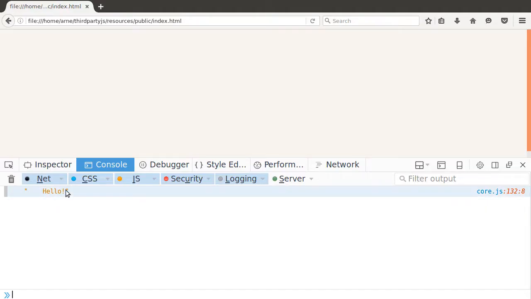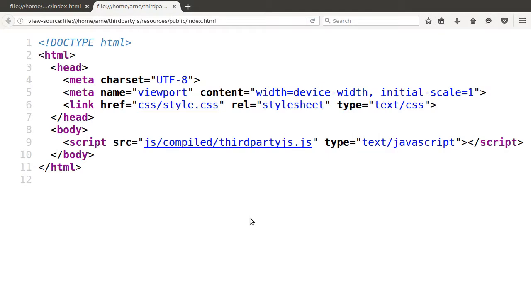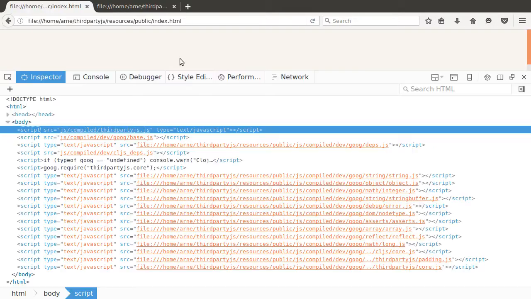So it seems like this works, both with the development build and with the production build. Let's have a look under the covers, how they actually differ. This is the HTML that we sent to the browser. It's pretty minimal. There's just one JS file that we load. Now the inspector in your browser tells a very different story.